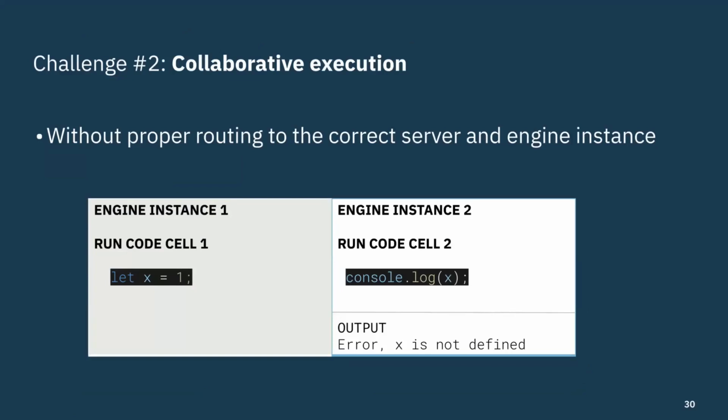Just to make this clear, if two users were submitting code from the same notebook, and each time they hit play, the code was submitted to a different engine instance, the notebook would not work as expected. Here, user one is submitting his code, and it's going to one engine instance, maybe on their machine, maybe on a server. User two is submitting her code, and it's going to another engine instance, maybe on her machine, maybe on another server. Even though they are collaborating on the same document, and even though the output can be synchronized once they get it, the output is not correct.